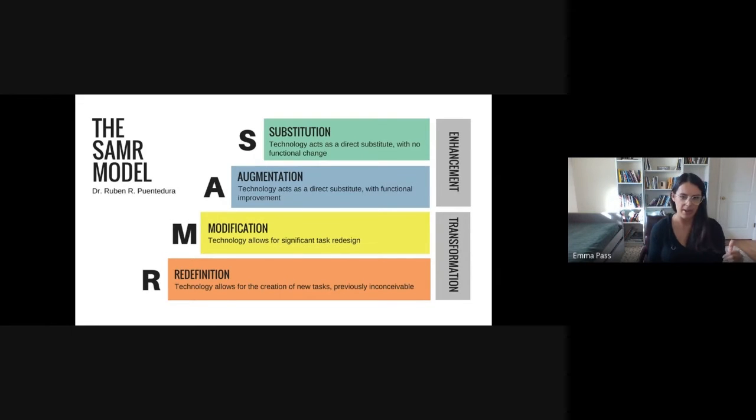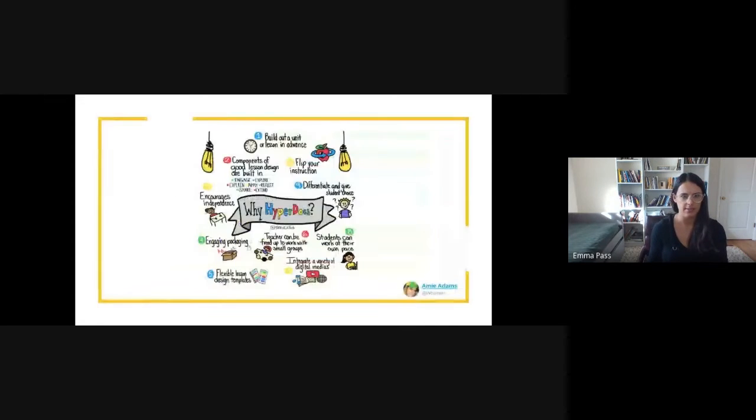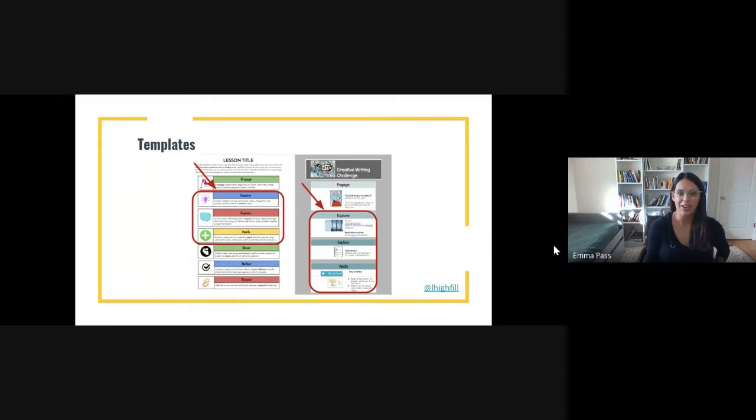So that's the SAMR model. And again, the key is we're trying to be on the transformation end in the HyperDoc stage. It's not just a worksheet that you can do on your computer. We're actually taking it a step beyond. So starting with a template, we're now going to be building some foundational skills that you need to modify or create your own HyperDocs.